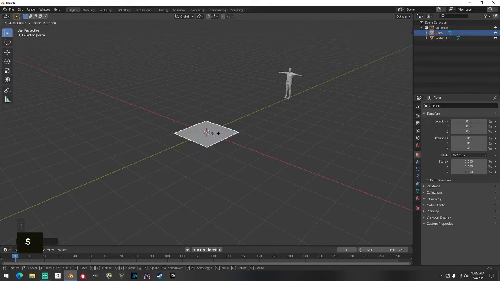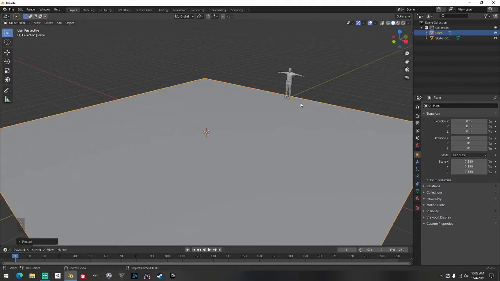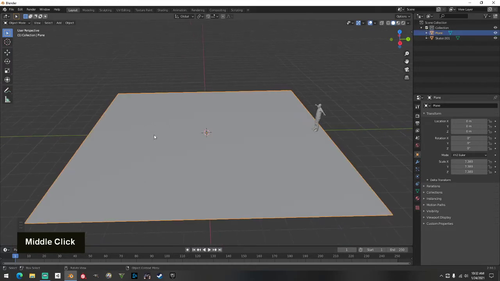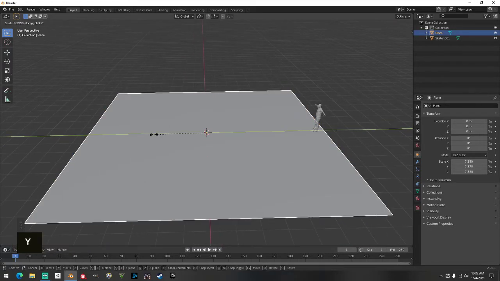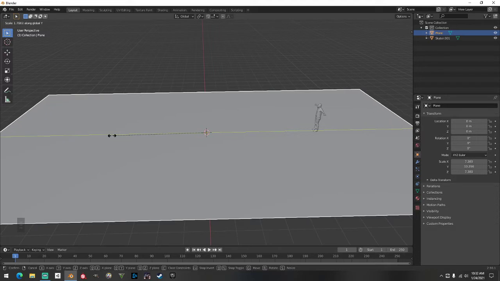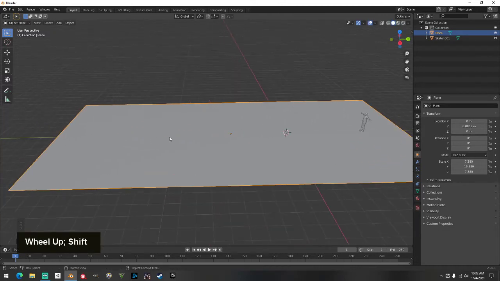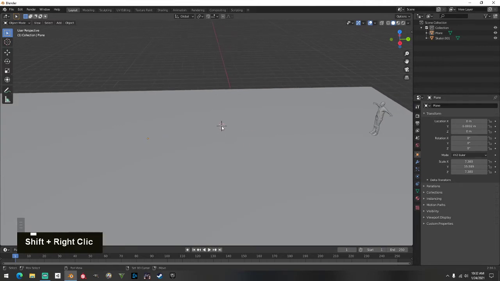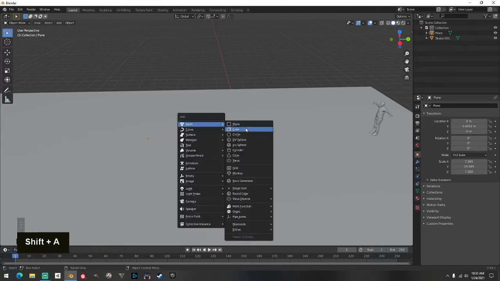Alright, go ahead and S scale it. Let's go ahead and hit S again and hit Y, and let's scale it out like that. And then hit G Y and move it so your skater's right there. So we'll just make a little box ledge. Shift right click to move the origin around. Shift right click on your plane. Shift A, you want to bring in a cube.